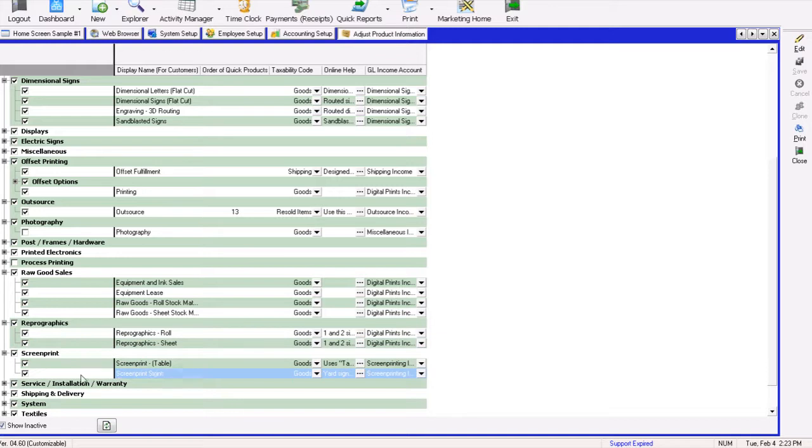Screen printing. Now, if you don't do screen printing, you definitely don't need the screen print product. Screen print table can be set up if you outsource screen printing and they give you a table for their pricing on screen printing. Then you could set up your outsourced screen print product within the table product to give you accurate pricing within the system. This one is for just manufacturing the prints yourself.